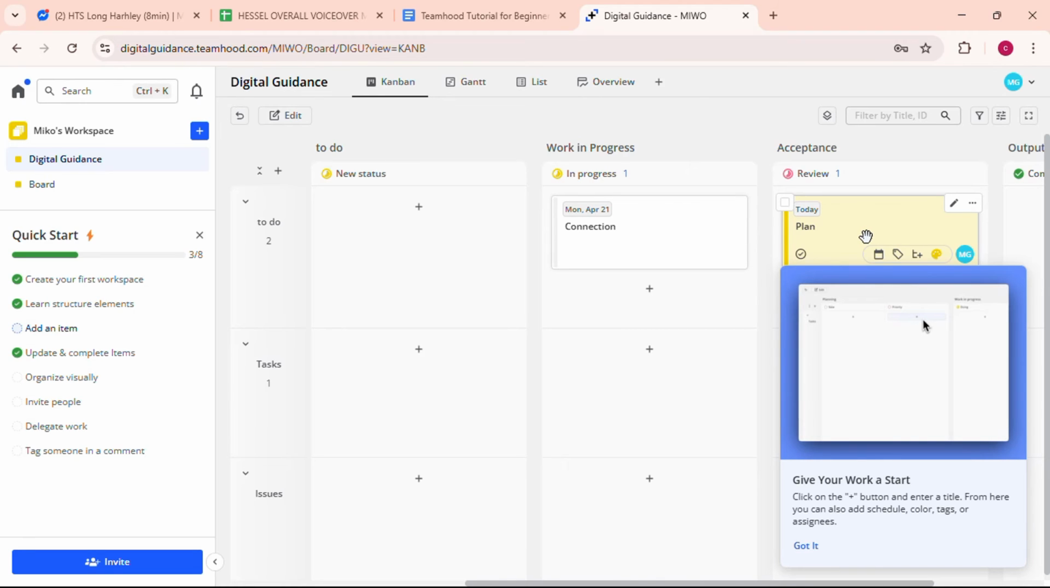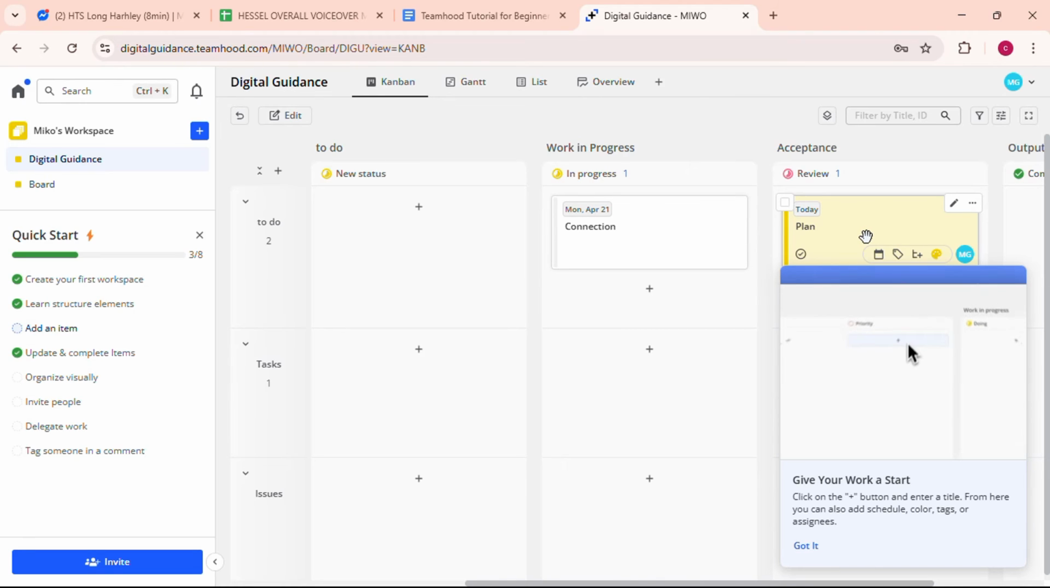Step number 12. Engage your team with training and onboarding. If you are new to Teamhood, consider organizing a short training session or walkthrough with your team. Reviewing the main features together can significantly boost adoption and efficient use of the platform.